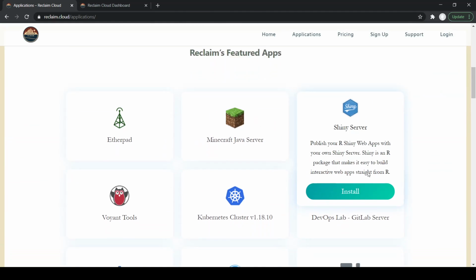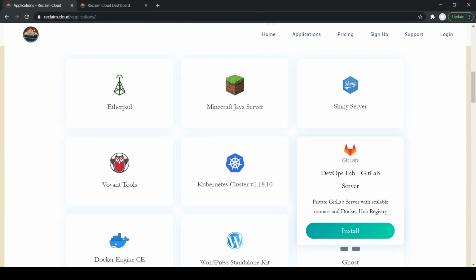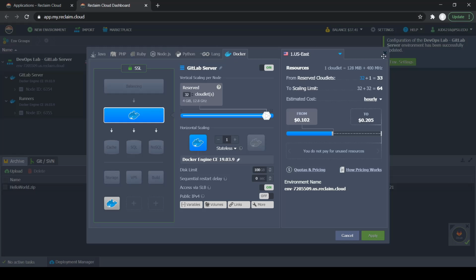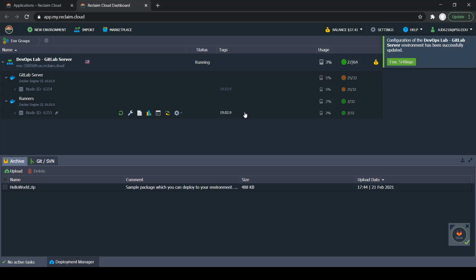And then if we scroll down here, we're going to want to find DevOps Lab, the GitLab server. You're going to want to click install and then enter that same email that you used to sign up. And then you'll get another email, and there will be a link to set up the server itself. So once you set up that email and you click that link, you should get a screen similar to this.